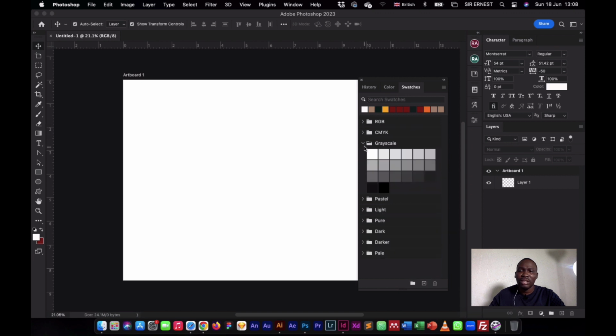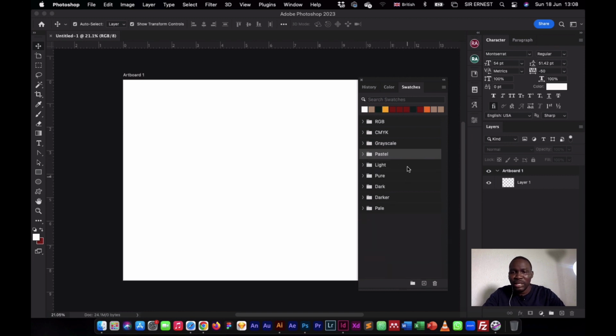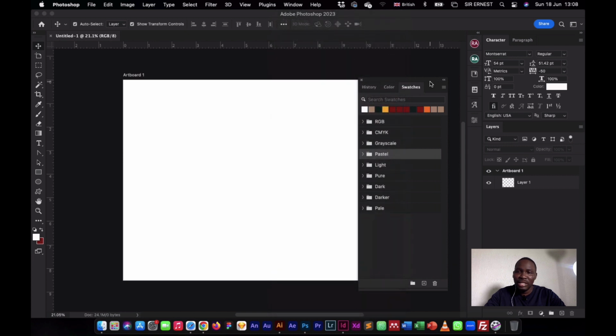Okay, so it has all these color schemes. If you want to select a particular color, and you're finding it difficult to get some color blends, you can get the swatches, which allows you to get all this. So if I come to my window, you realize that my swatches is active here. Okay, good. So I don't need the whole panel.